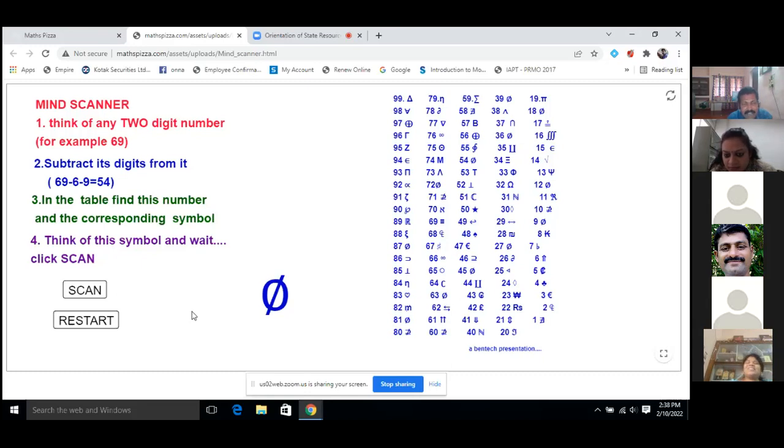So, you can prove it now. Because a two-digit number, suppose X and Y are the digits. Then what is that two-digit number? How will you write the number when the digits are X and Y? 10x plus Y. Am I correct? Yes. 10x plus Y is your number. Then from 10x plus Y, you subtract X and Y. What are you getting, you tell me.